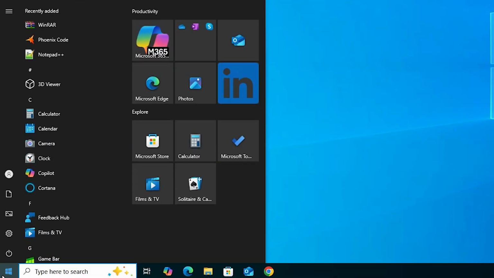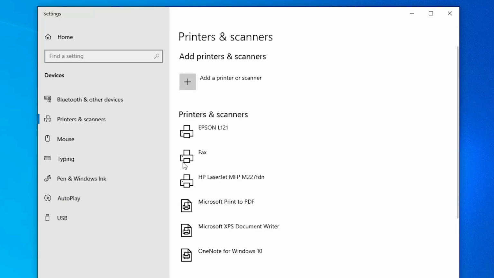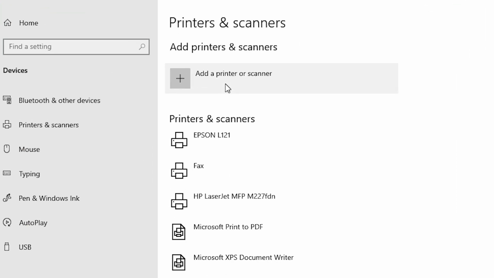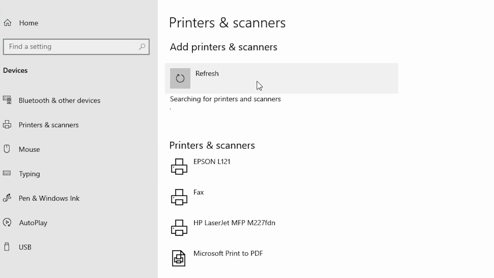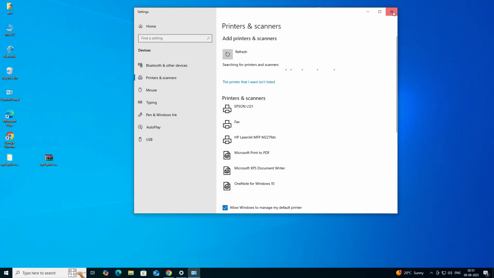Next step is to install this driver. Go to Start. In Start, type printers and scanners. Click on Printers & scanners. In Printers & scanners, at the top we find Add a printer or scanner. Click on Add a printer or scanner. Wait a few seconds and a new option pops up: The printer that I want isn't listed. Click on that.